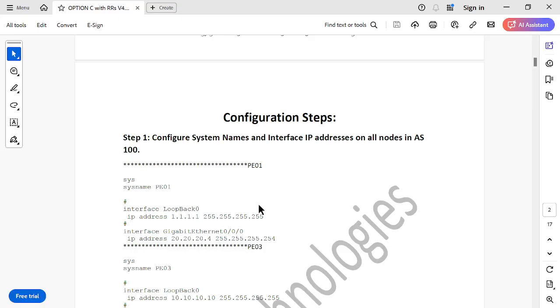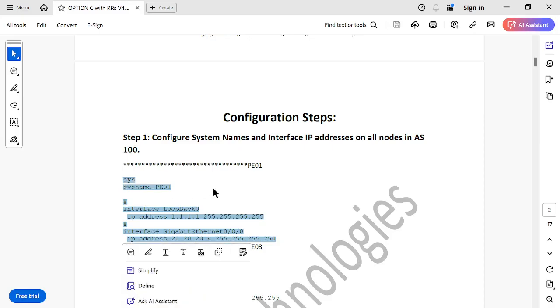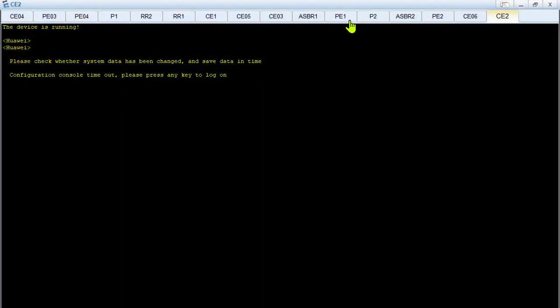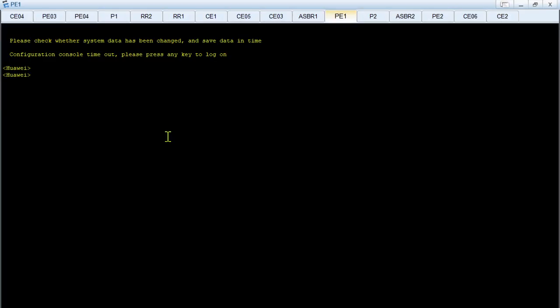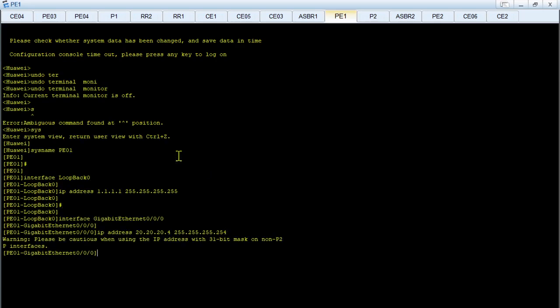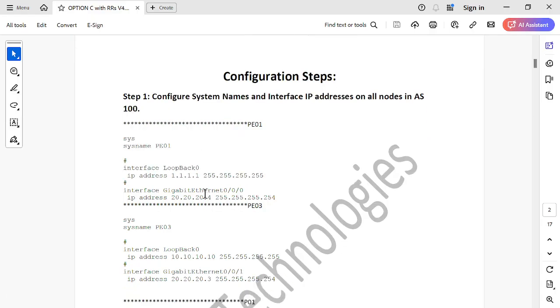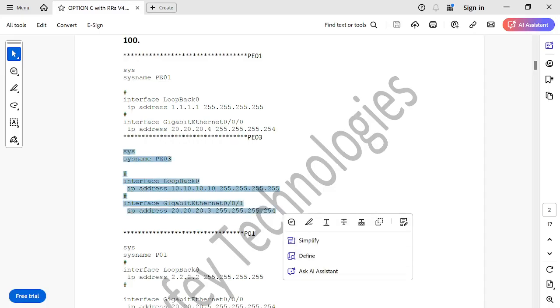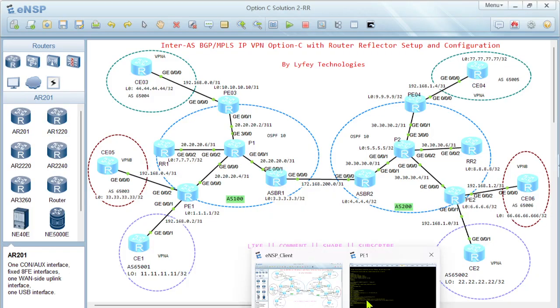So we'll start by configuring P1. Nothing is configured yet. We will do the configuration step by step and also do the troubleshooting. So we'll start with P1. On P1, I will undo terminal monitor, and then we need to be in the configuration view and paste. So this is for P1. Let's check on P3. On P3, we also configure the sysname and configure interface IPs. So I'll go to P3.